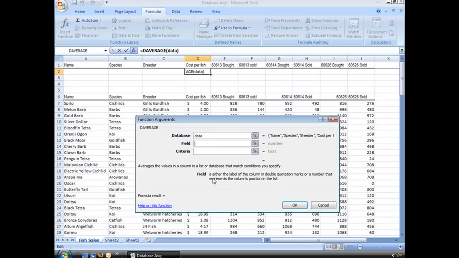Field. Like it says, it's either the label of the column in double quotation marks or a number that represents the column's position in the list. Excel is trying to find the data that you want it to average, and it's here in column D. So I could type in cost per fish in quotation marks, that'll work, or I can use the column number, numbered left to right, 1 through whatever. So column A, B, C, 1, 2, 3, D is 4. I'm going to put in the number 4 for my field, just because it's easier than typing that whole name in.